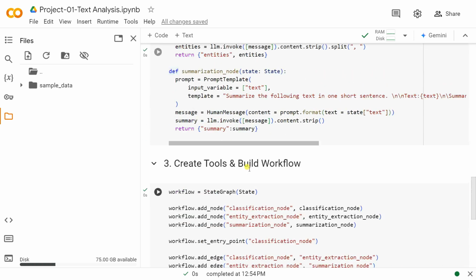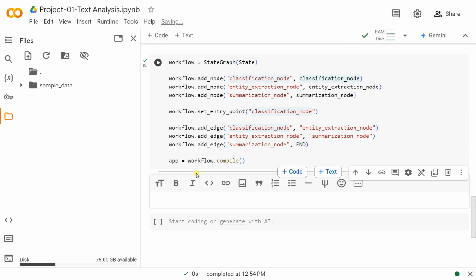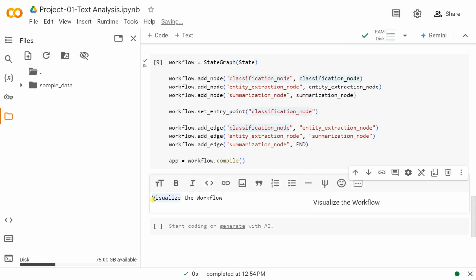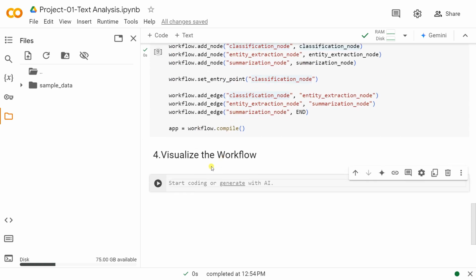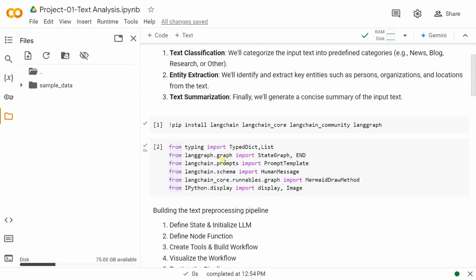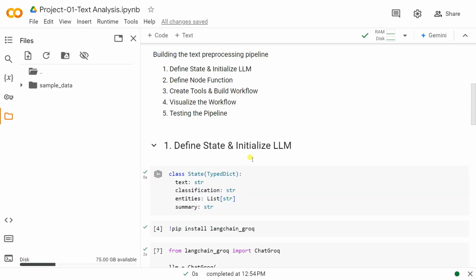You can copy this out, and after that you can simply take one text cell, and I'm going to give it here. So this is nothing but our 4th step. Let's give it here: 4 dot visualize the workflow. Now we can use the display method. That's called the display method, which is imported from IPython.